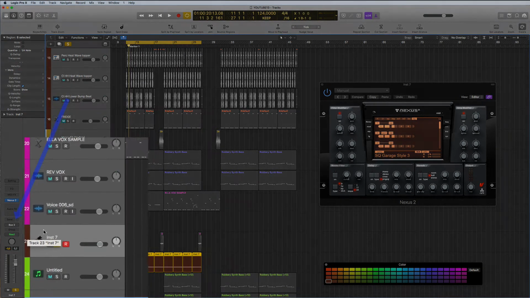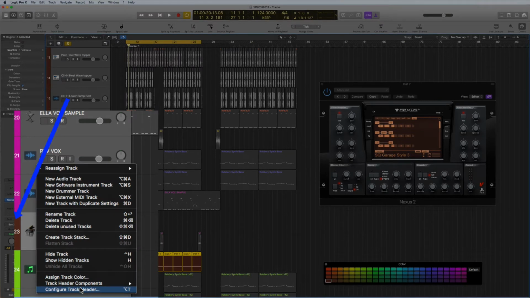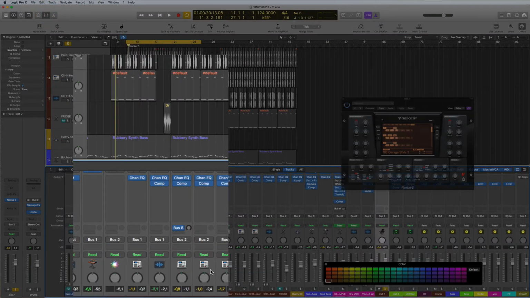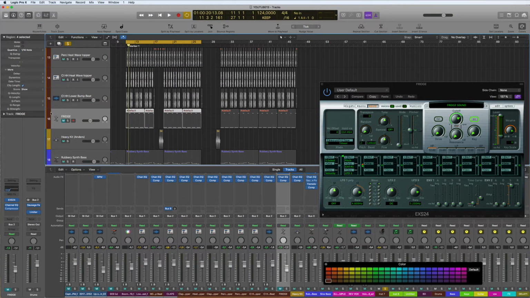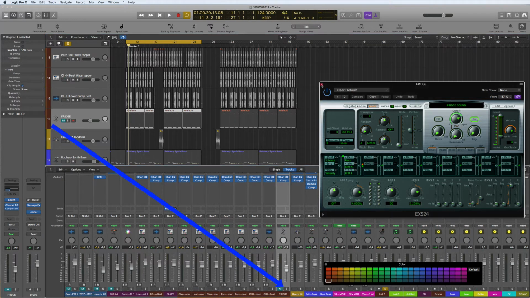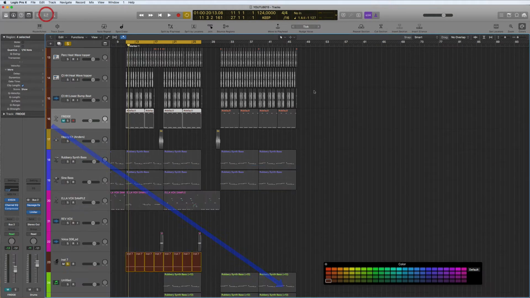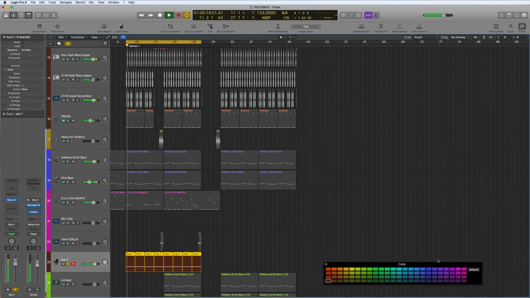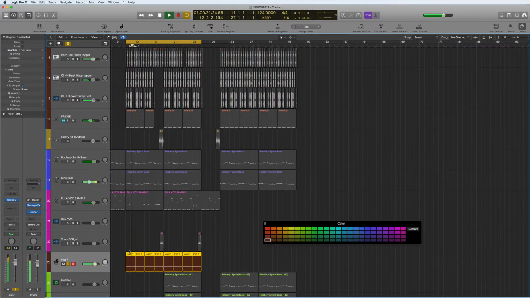To get these bars here, you go to configure track header, then you click on the color bar, and that will activate that. This gives you basically what you've got in your mixing desk here. It's just doubled up, you've got the same thing here, same color. Visually, it helps me get my way around. What I want to do now is put this in solo, and then come back to the Nexus.